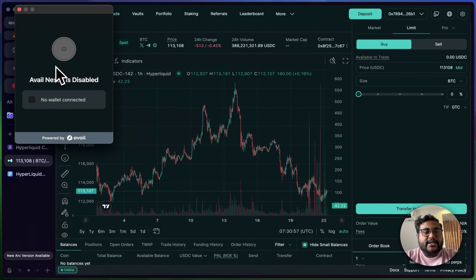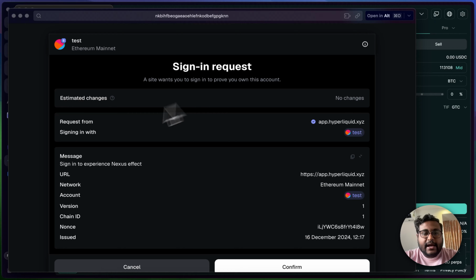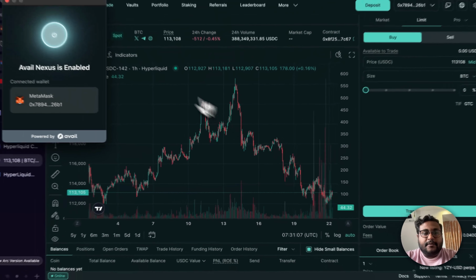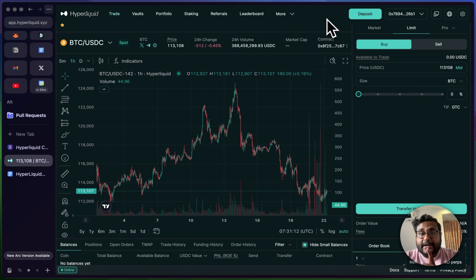I first go to my extension here and click to enable Nexus. Essentially I need to sign in to experience the Nexus effect. I need to first sign here, confirm that, and as you can see, my connected wallet shows up here. And now we will see something really different.